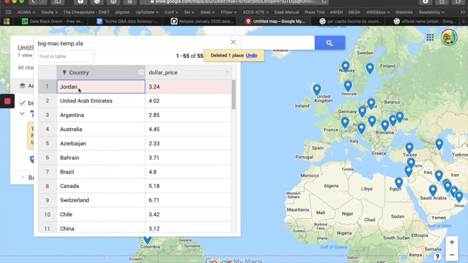And this one here says Jordan. Well, that's interesting. Jordan sits around here. No, hold on, where it is, around here. But it doesn't know where Jordan is, which is interesting. So I wonder why. This is the United Arab Emirates, that's fine. Argentina, Australia, Azerbaijan. I wonder why Jordan is not being shown.